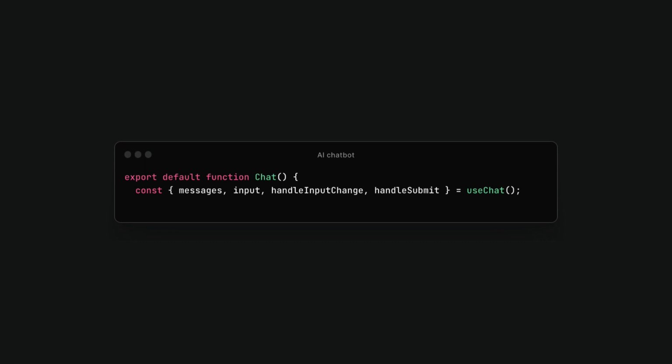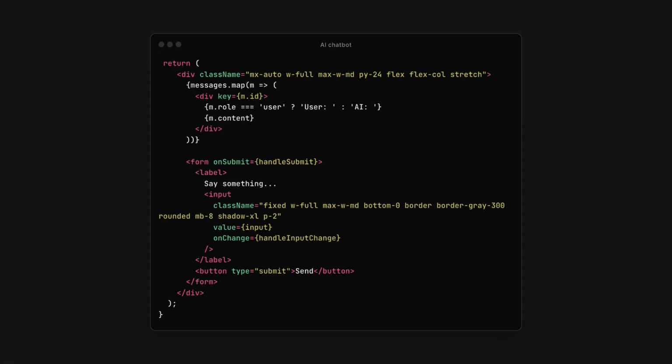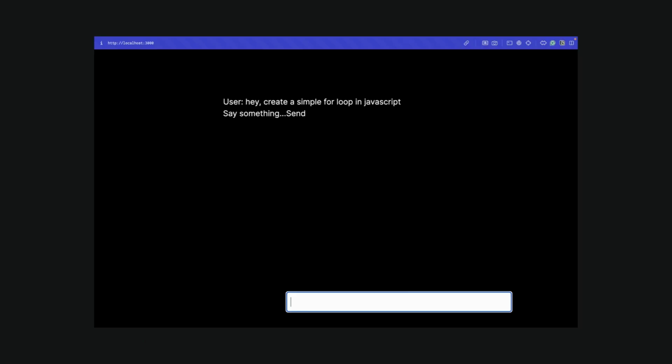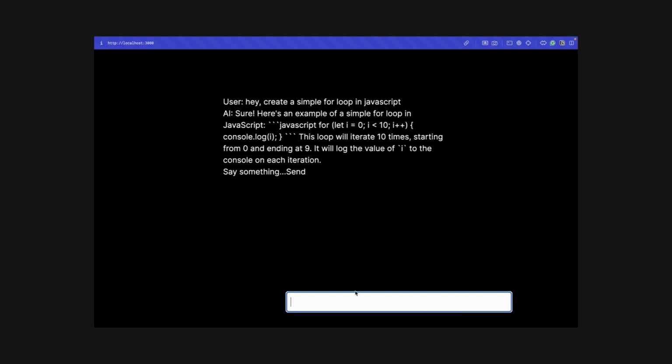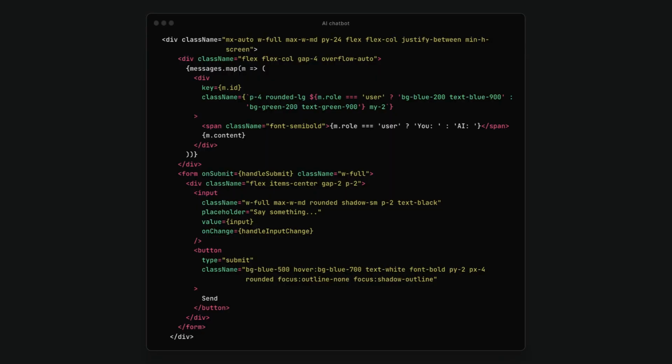Then we can simply style our chatbot UI with Tailwind. As you can see, the useChat hook is extremely easy to use even for beginners. Then we can check the result. The model is responding, but the UI is pretty awful. We can modify it a little and the result is more eye-catching.